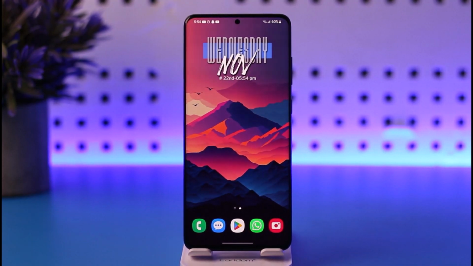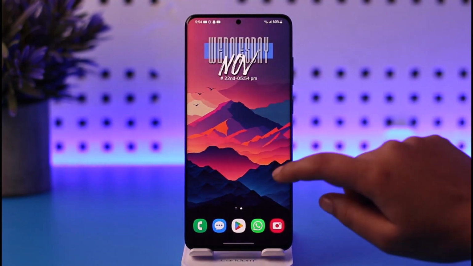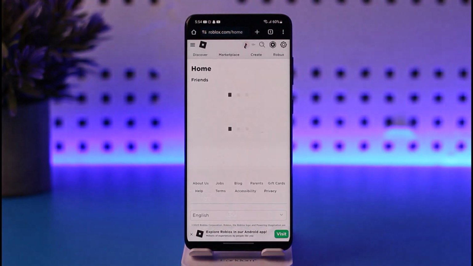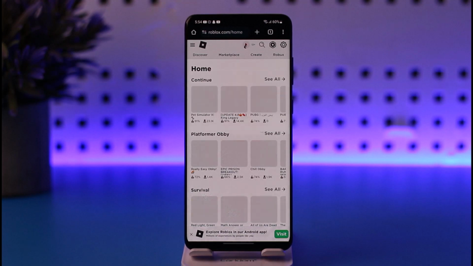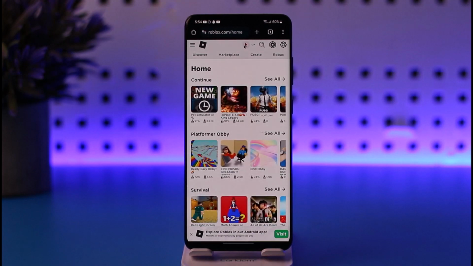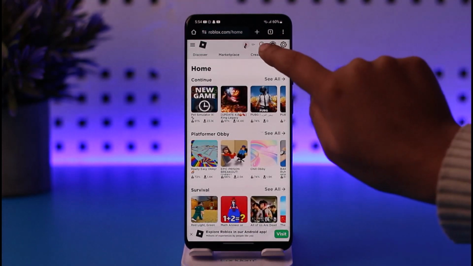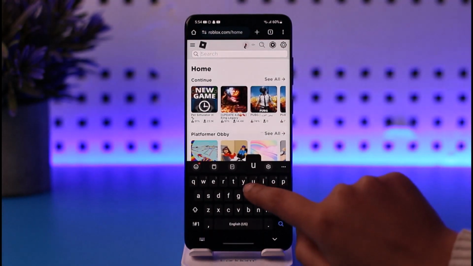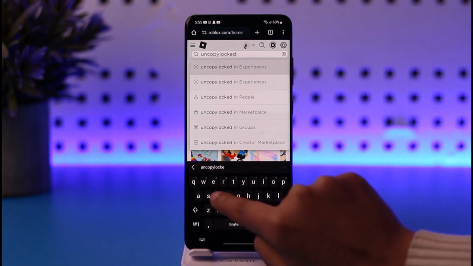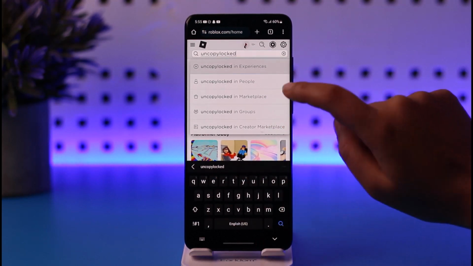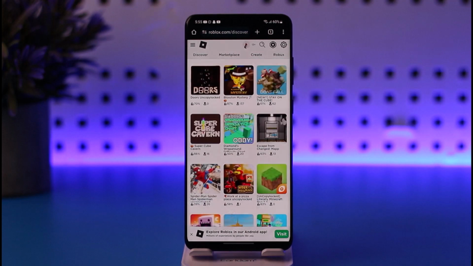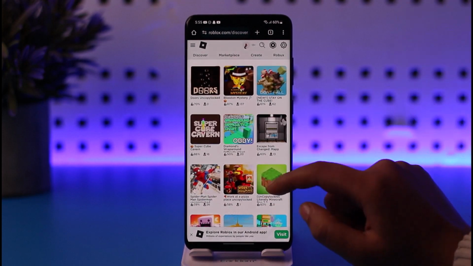First, go ahead and access your browser on your mobile phone. Now go to the search bar and simply type in roblox.com, as I have done over here. Once you do, you're going to find this kind of interface, right? After that, tap on the search icon on the top right and type in uncopied locked, and once you have typed it in, search it up and you will find all kinds of games available for you to copy, right?